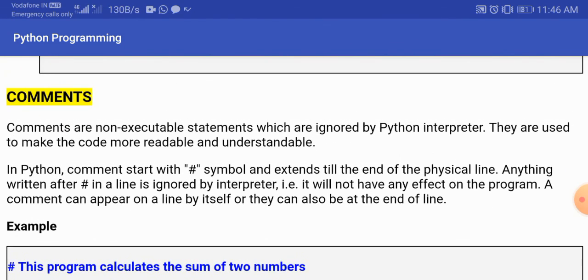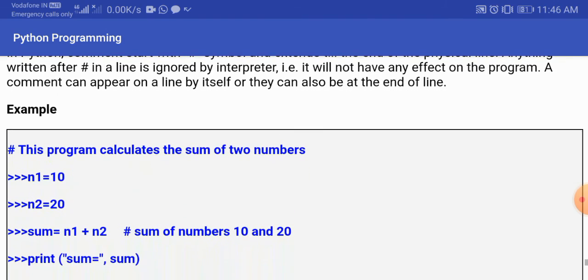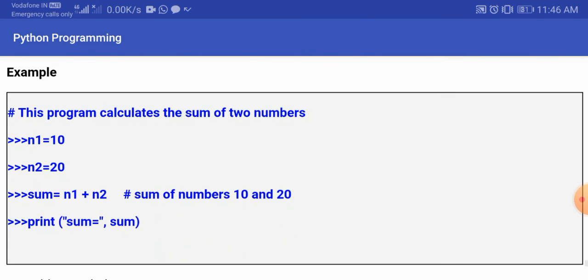Comments, when we are talking about the comments, so comments are non-executable statements which are ignored by the Python interpreter. It is only for the information of the programmer to understand why this particular lines of code is being used. So that set of codes are not executed by the Python interpreter, they are just ignored. Okay, and for using the comments we can use the hashtag symbol and extends till the end of the physical line. Okay, so here you can see the example is given.